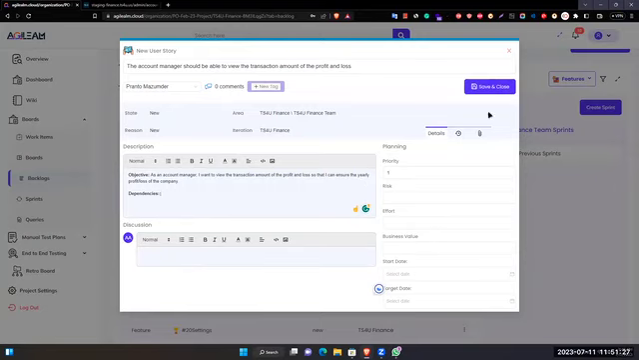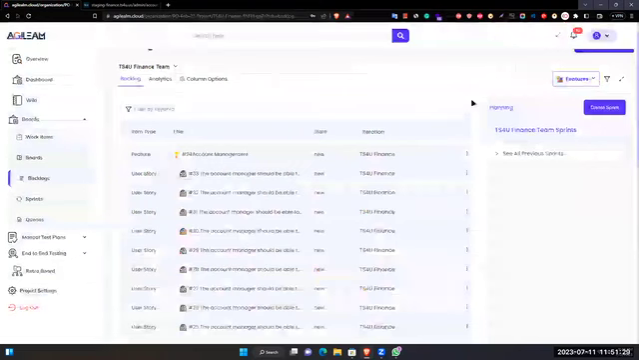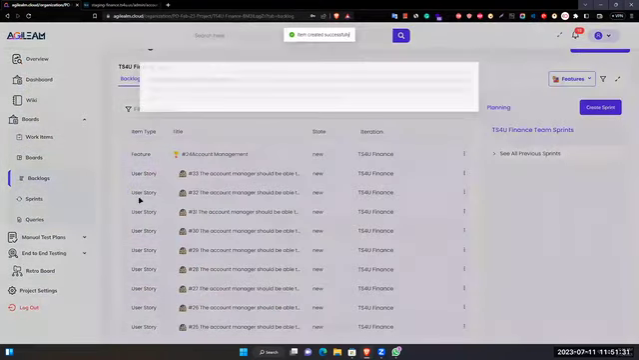Okay, then let's copy and paste the dependencies.